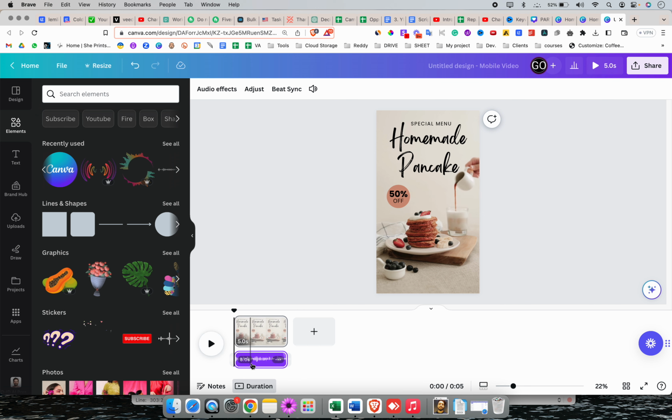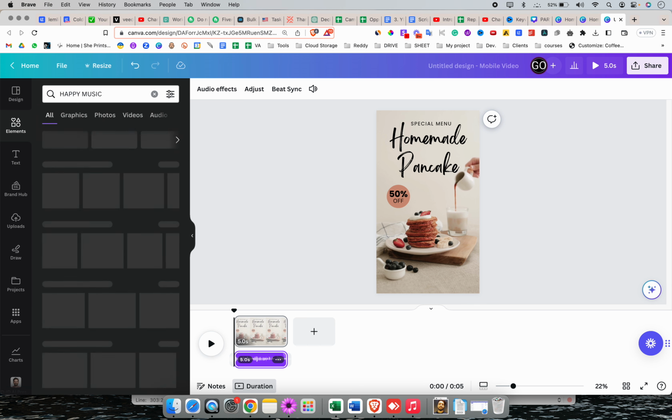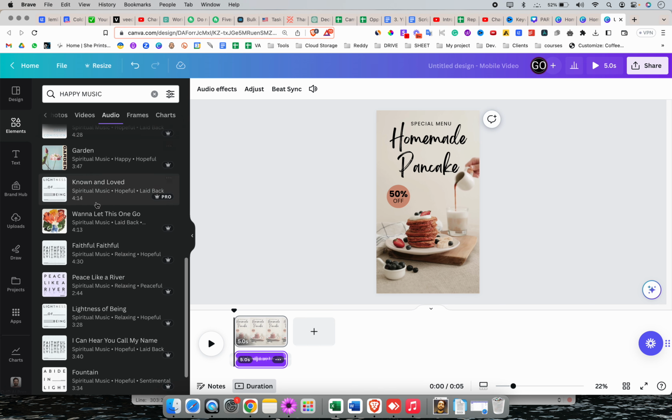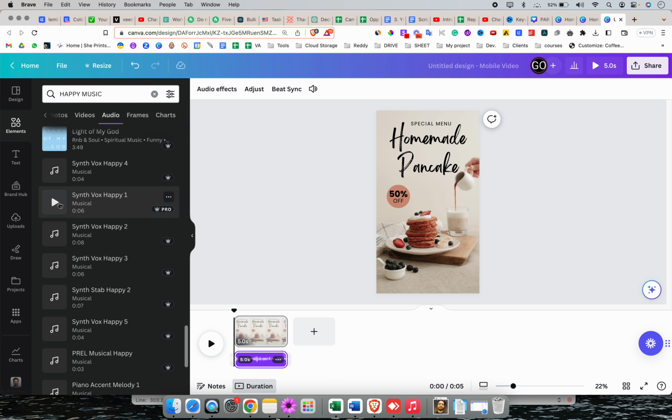Now let's say I want to add a background music. So to add a background music, you can use the stock audio from Canva, or else you can add a third-party audio. I'll try to add a stock audio. Let's search for happy music. Then you have to click on this audio. Now here you get a lot of stock audios. If you want to try and then use it, just click on this. So when you click here, you can play, right? Let's say this.